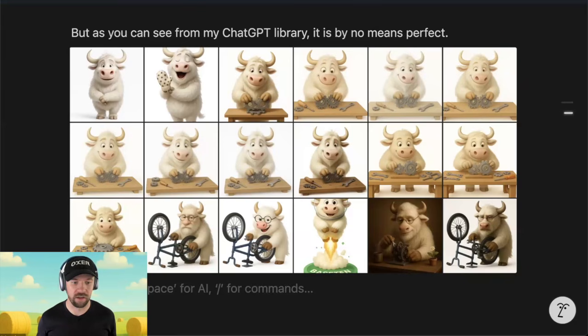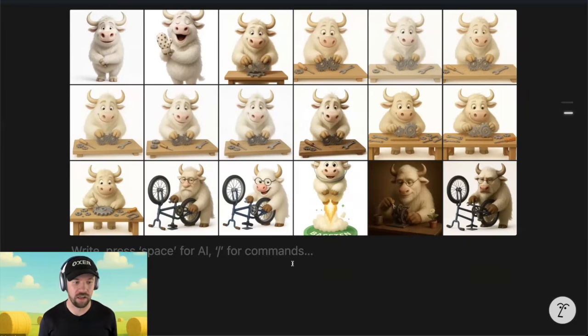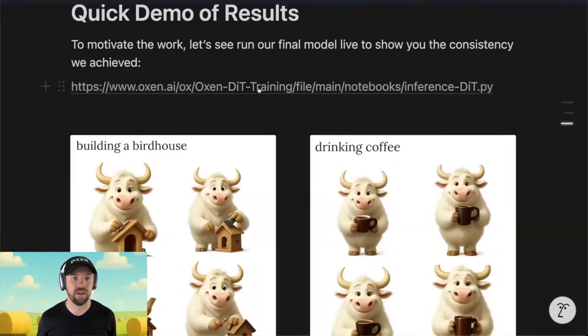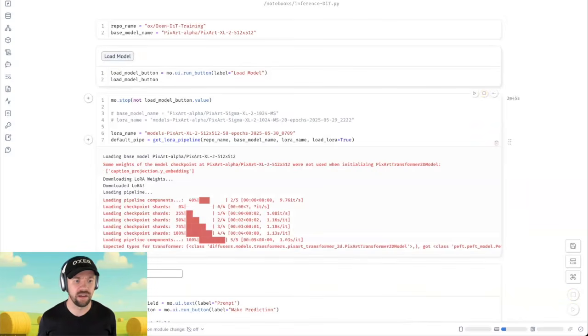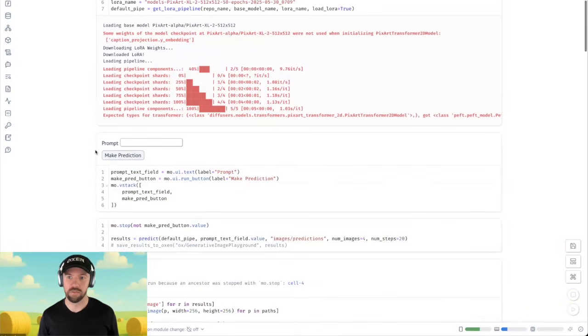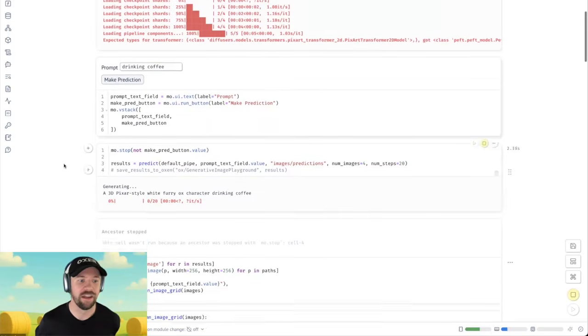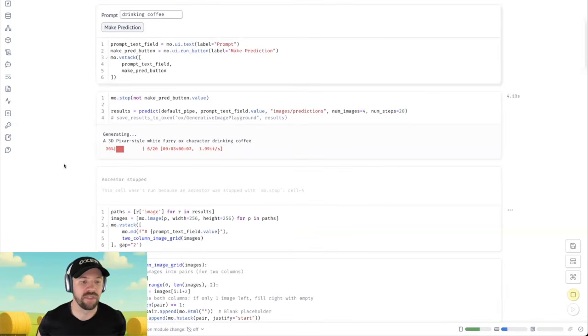Before we dive in, I want to give you a live demo of the model that we did train. I have this notebook up and running. I think I downloaded the model weights here and have it running. So I'd love some crowd participation on what we want to make the ox do. I'll just have him drinking coffee at first, but would love some random other prompts from the crowd.